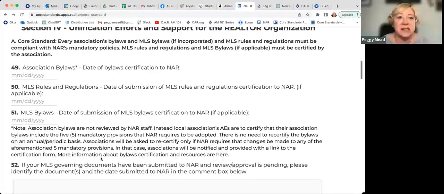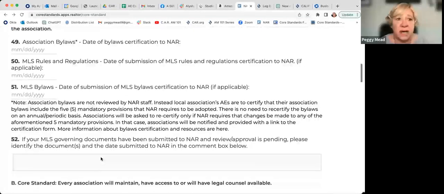The MLS rules and regs and bylaws, if you have your own MLS, then you have to have these certified every year. Lots of people belong to regional MLSs like Barry's or MetroList. In that case, you do not need to certify your bylaws. Just let me know that you're with a regional MLS that does it. Some of the regional MLSs like C.A.R. MLS, they tell their AEs the dates that these were certified, but I know MetroList and Barry's do not. So just let me know if you're with a regional MLS, and then you don't have to worry about 51 and 2.